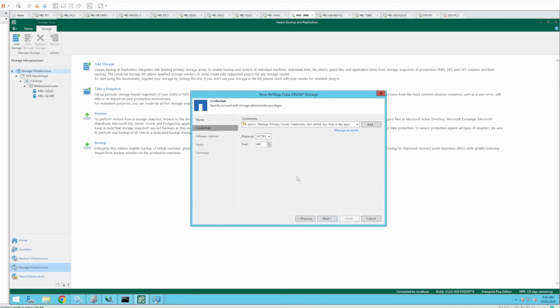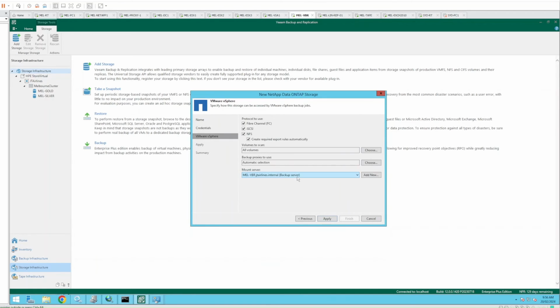Certificate security alert, continue. And then it's going to ask me what protocols I want to use. So this is just NFS. You can get it to create the required export rules automatically. I'm going to say no to that. Basically, it will go into our export policies and update the policies to allow, I guess, this VBR server and proxy servers access to the NFS volume. I'm going to do that manually.